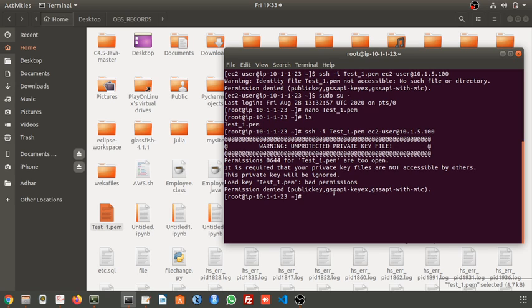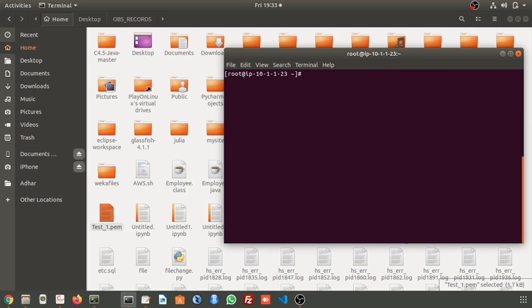Yeah, unprotected private key file. You have to change the file permission for this. How to change? chmod 700 test 1. Color is changed. It means file permission is applied.